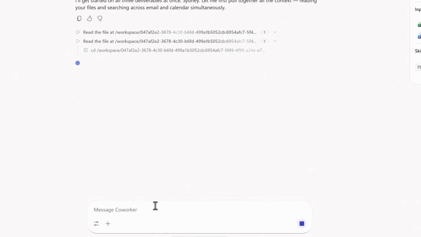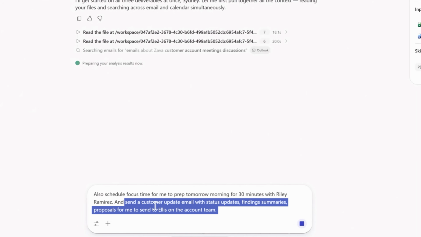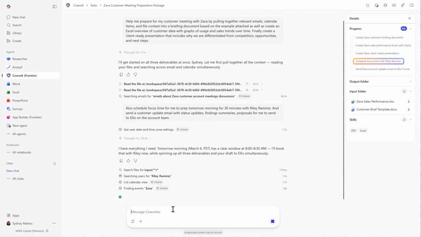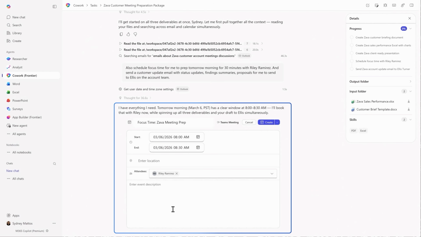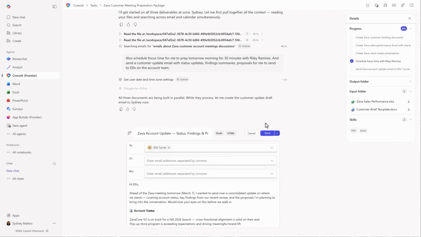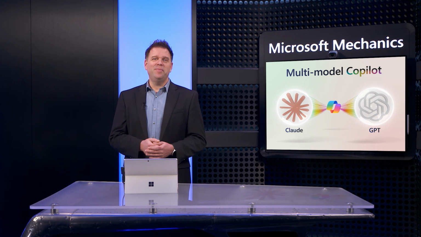For example, I can ask it to schedule prep time with people on my team and send an email status update to the account team. Cowork just folds that into the plan and keeps going. It checks schedules, and here's the meeting it proposes for me and Riley on my team to review, and I'll create that right from here. Then it authors an email to Ellis from the account team that I can choose to edit manually if I want. I'll go ahead and add a thank you in line and then hit send. This can process for several minutes, so to save a little time, I'll move on to when everything is complete.